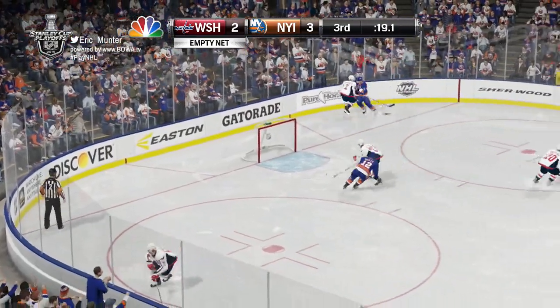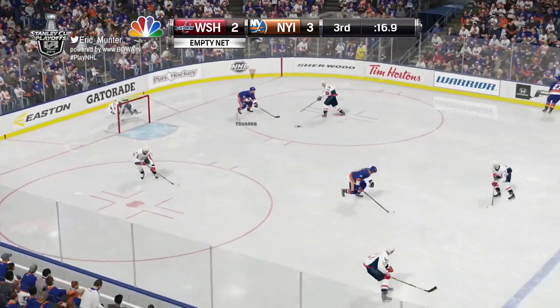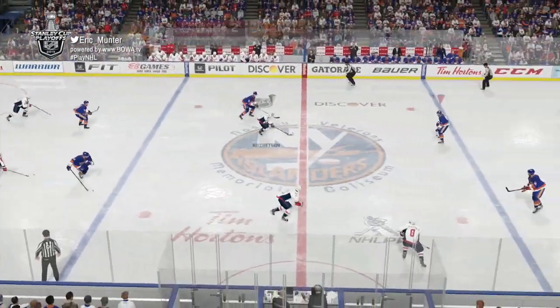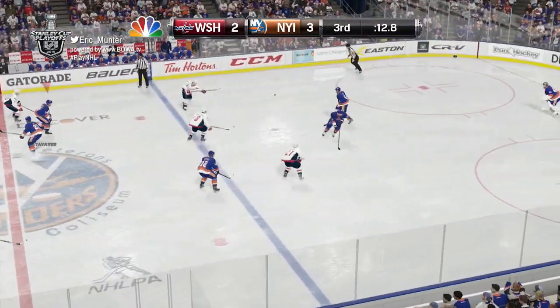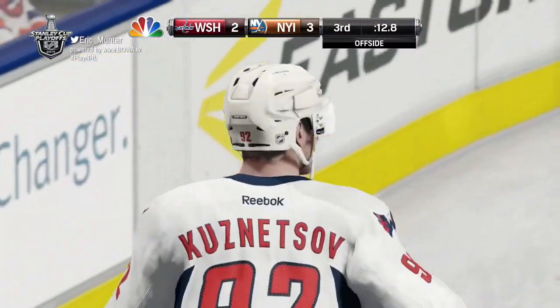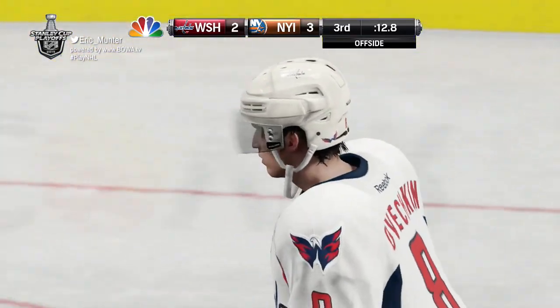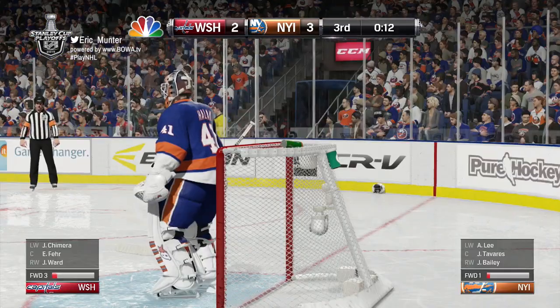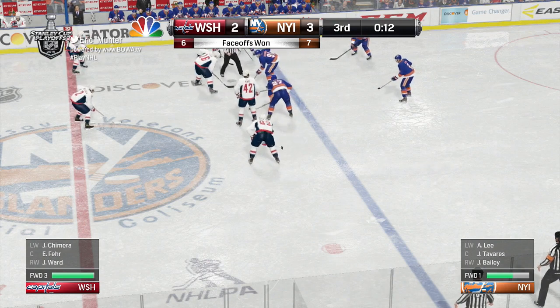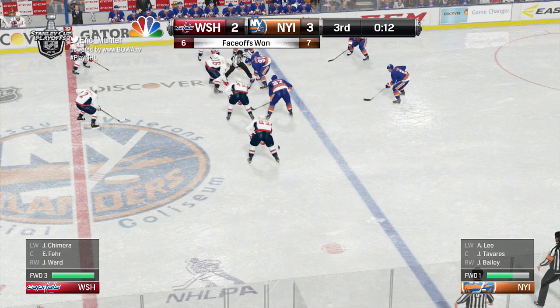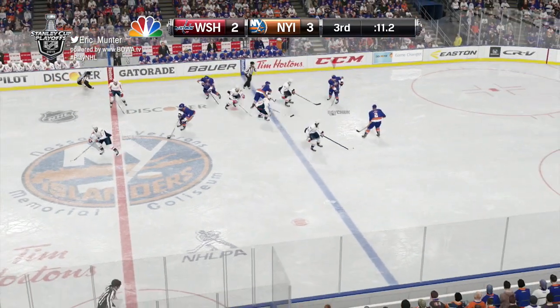Empty net for Washington. Big hit down low. Troy Brouwer. Carl Alsner. Now Kuznetsov, the extra attacker. Dumps it in offside. So we'll have a whistle and a face-off in the neutral zone with 12 seconds left in regulation. Washington needing a goal to tie this up. 6-on-5. Islanders win the draw.